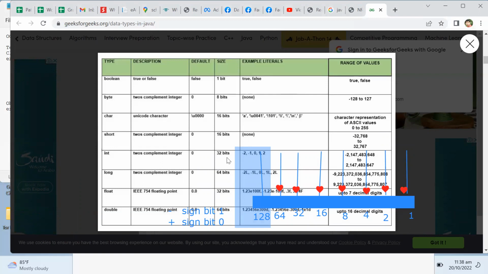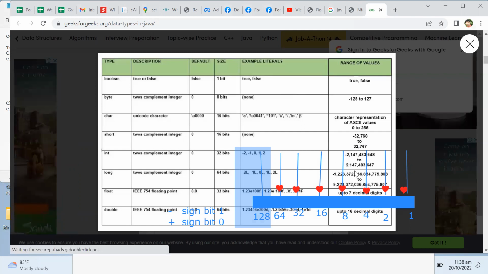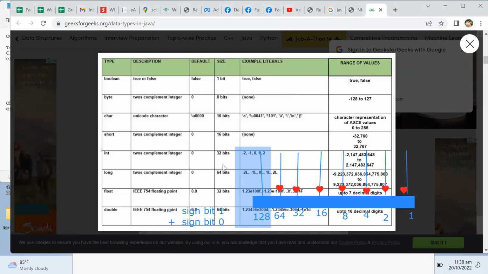Int has more range, with 32 bits. Byte has only 8 bits, and the 8-bit range is this, but when you increase the number of bits, you can represent more range. The more bits, the more range; the fewer bits, the less range. Long has 64 bits. Can you see the range? It can go up to a very, very large number. That is long. All are integer numbers, but based on the size of the integer, we have to select the variable type.